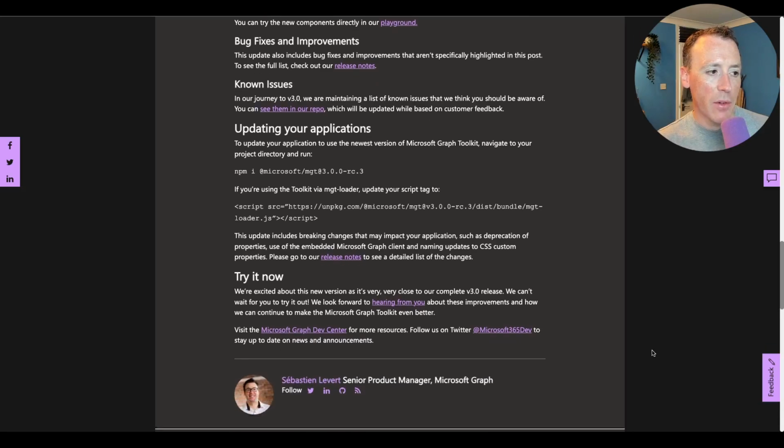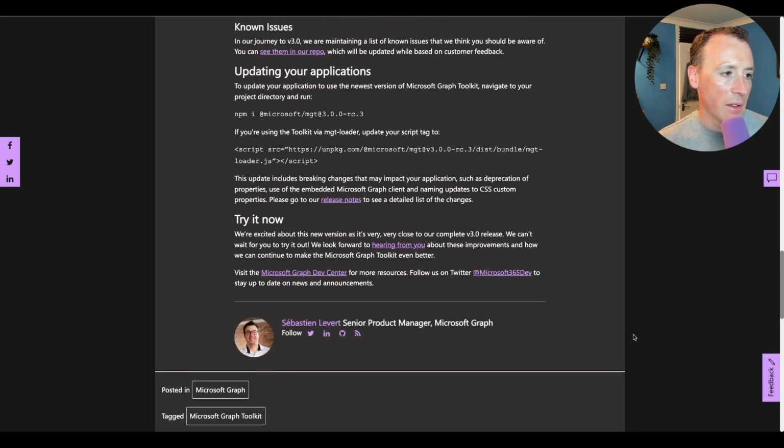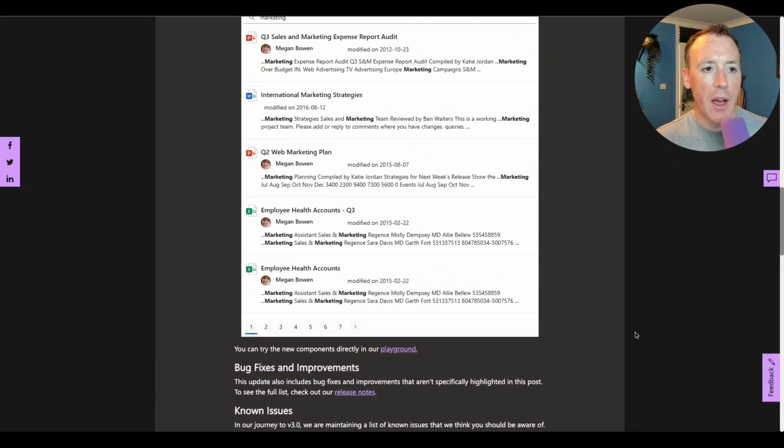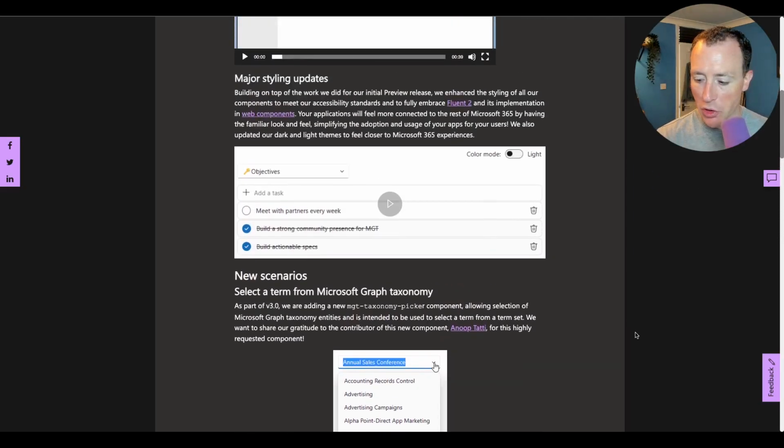You can get it via NPM. You can go and download it. They want your feedback. They want you to try it. They want to know what works and what doesn't, because they're still working on it. They're still building it. It's still like an actively evolving product. So really good. Definitely jump on that if you do anything accessing Microsoft Graph and with applications, and you want to make them look really nice and look like they're part of the rest of Microsoft 365. Okay, so that's the first thing I want to tell you about.